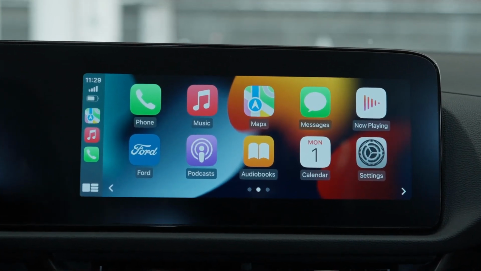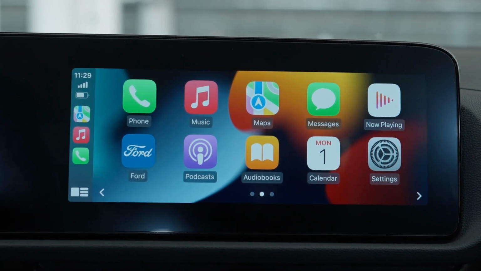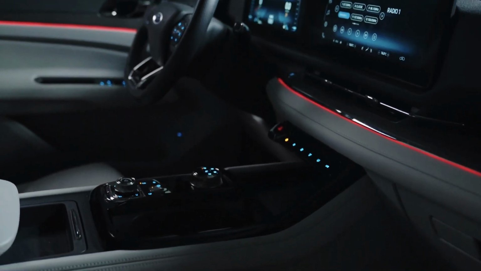Territory's central screen really is the hub to controlling your vehicle. Next time you're in your Territory, make sure you explore all it has to offer.